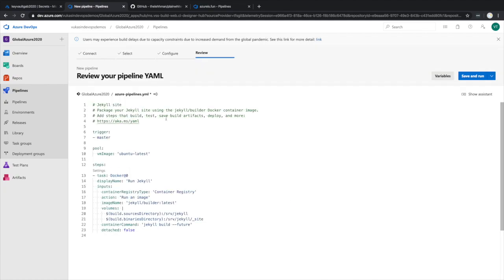And this is how our pipeline looks. We can see that it's being triggered on code change in our master branch. Container is going to run the latest version of Ubuntu Linux, and the run Jekyll task is using Docker Container Registry to build our code. Build source directory is our folder where our files are checked in from Azure Repo, and binaries directory is the place where our exported HTML files will go.